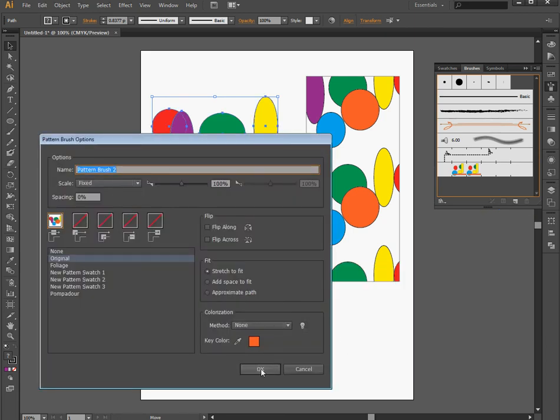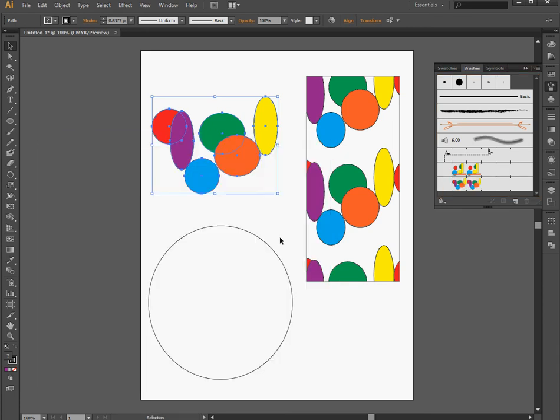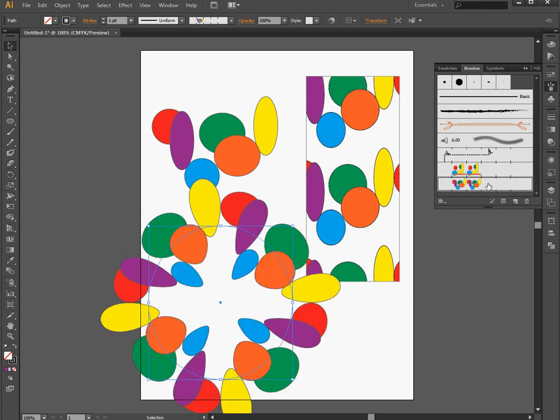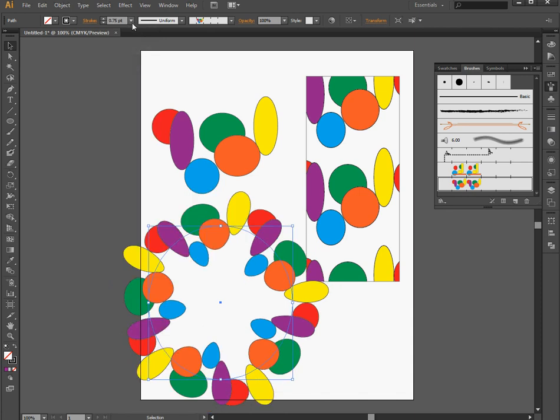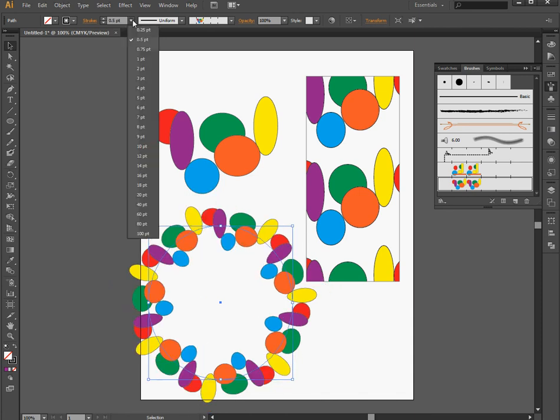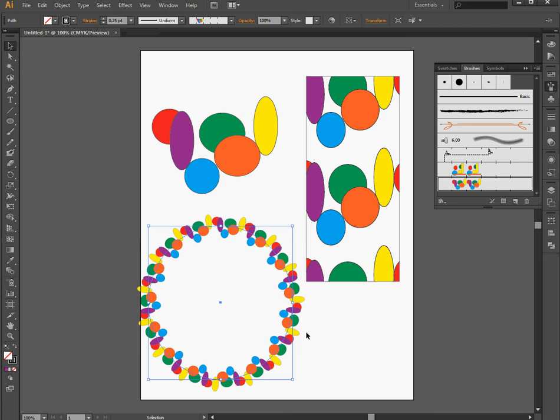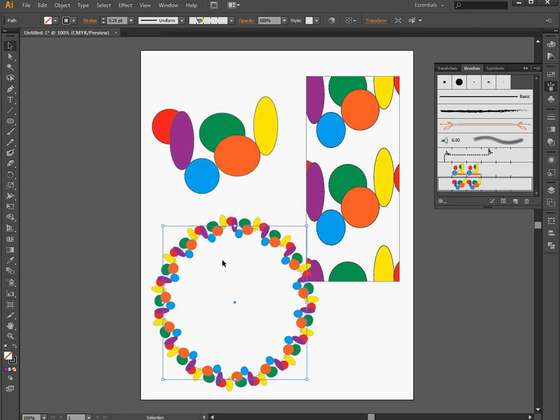Don't worry about the options right now. Select your circle or your ellipse that you've made and apply the new pattern brush to it. And you will notice that that pattern is now stretched or repeated along that circle. You can change the stroke weight and it makes that pattern a little bit smaller so it fits on there a little bit better. But it's a very interesting way to make and repeat patterns inside of shapes and along paths. So please go ahead and try that on your own.